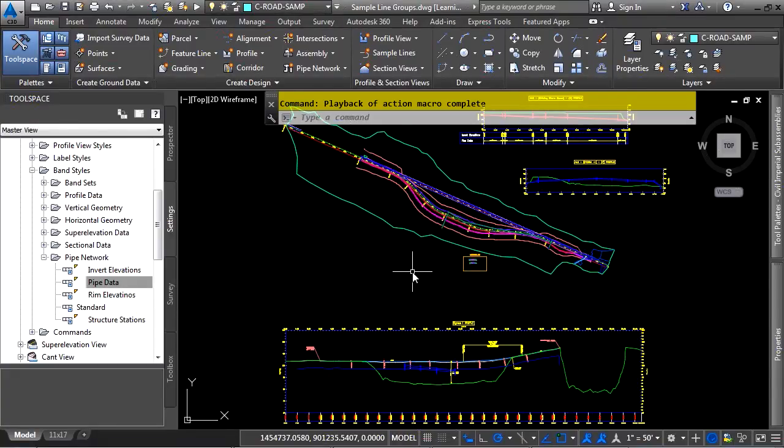In this video, we will discuss sample line groups. If you'd like to follow along with this video, please open the file samplelinegroups.dwg located in the training folder as discussed in the Working with this Dataset video.